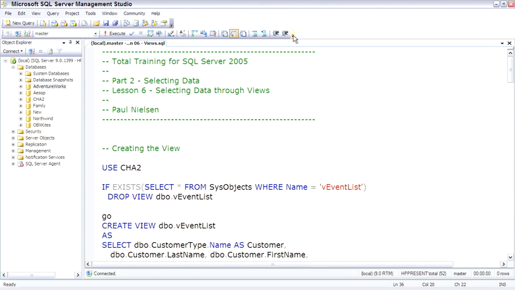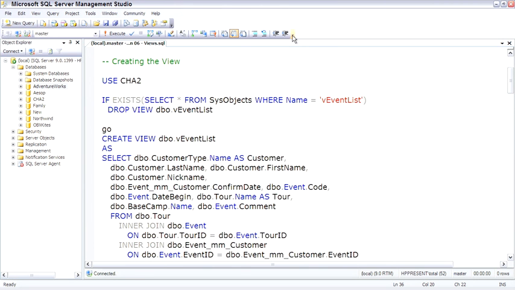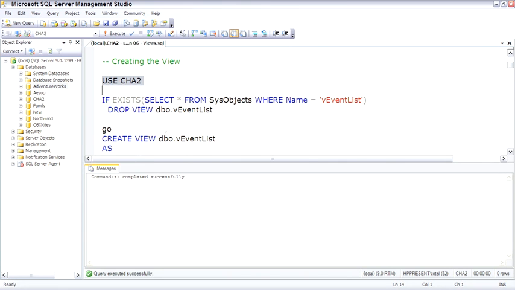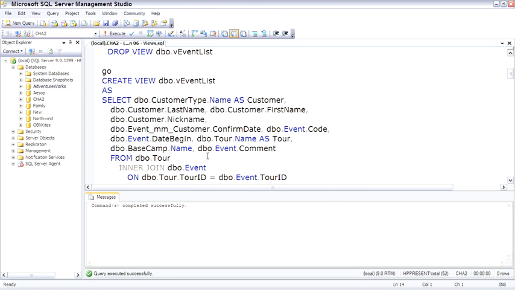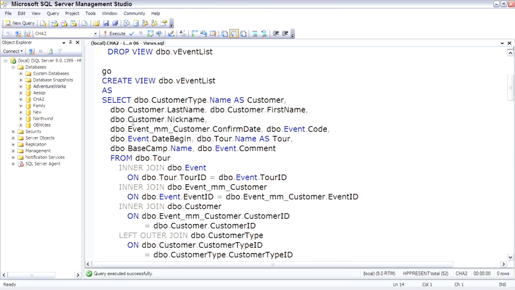So to create the view, you simply use the create view command, create being one of the DDL commands, data definition language commands. There's create, alter, and drop. In this example, using the CHA2 database, and we'll give us a little more room. Here's a complex select statement.